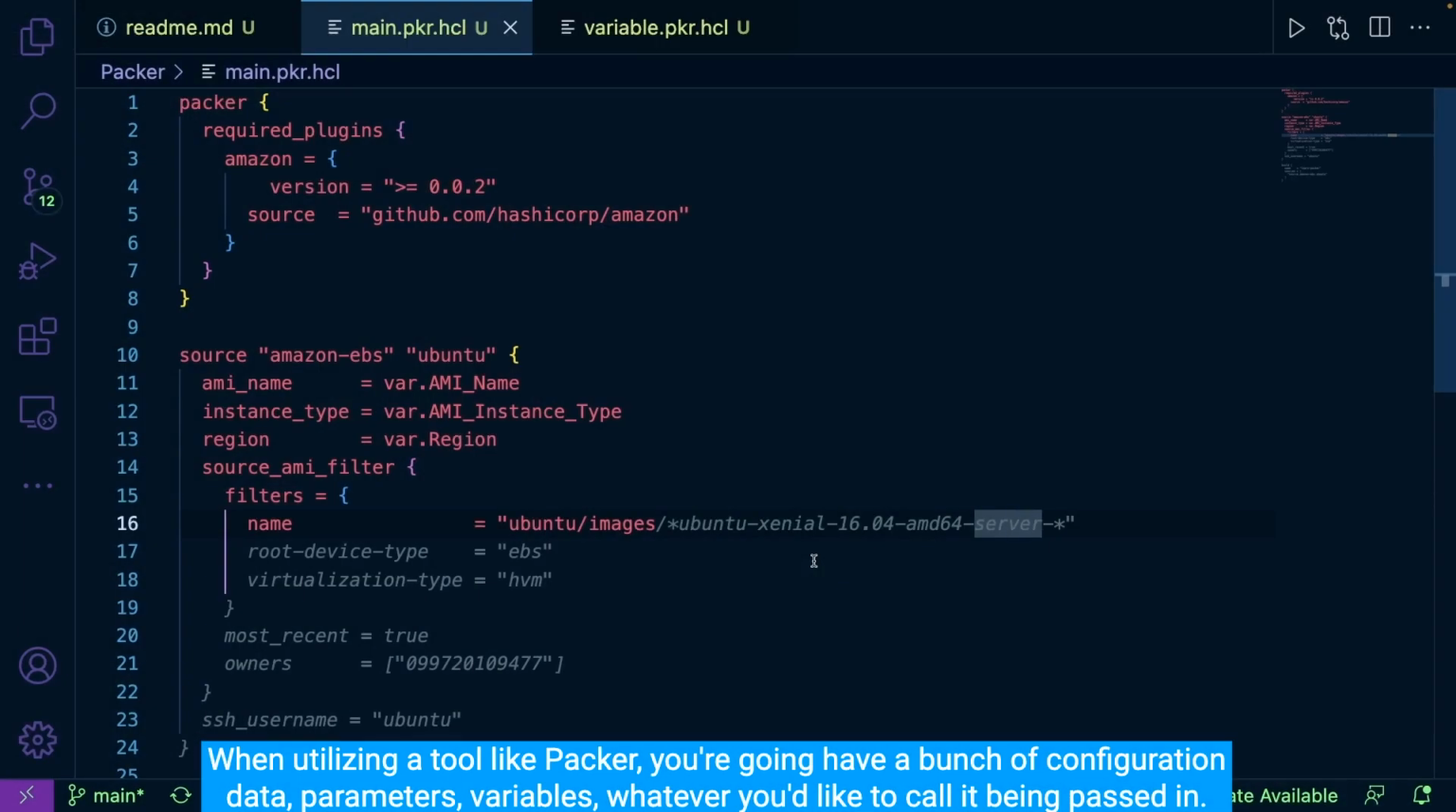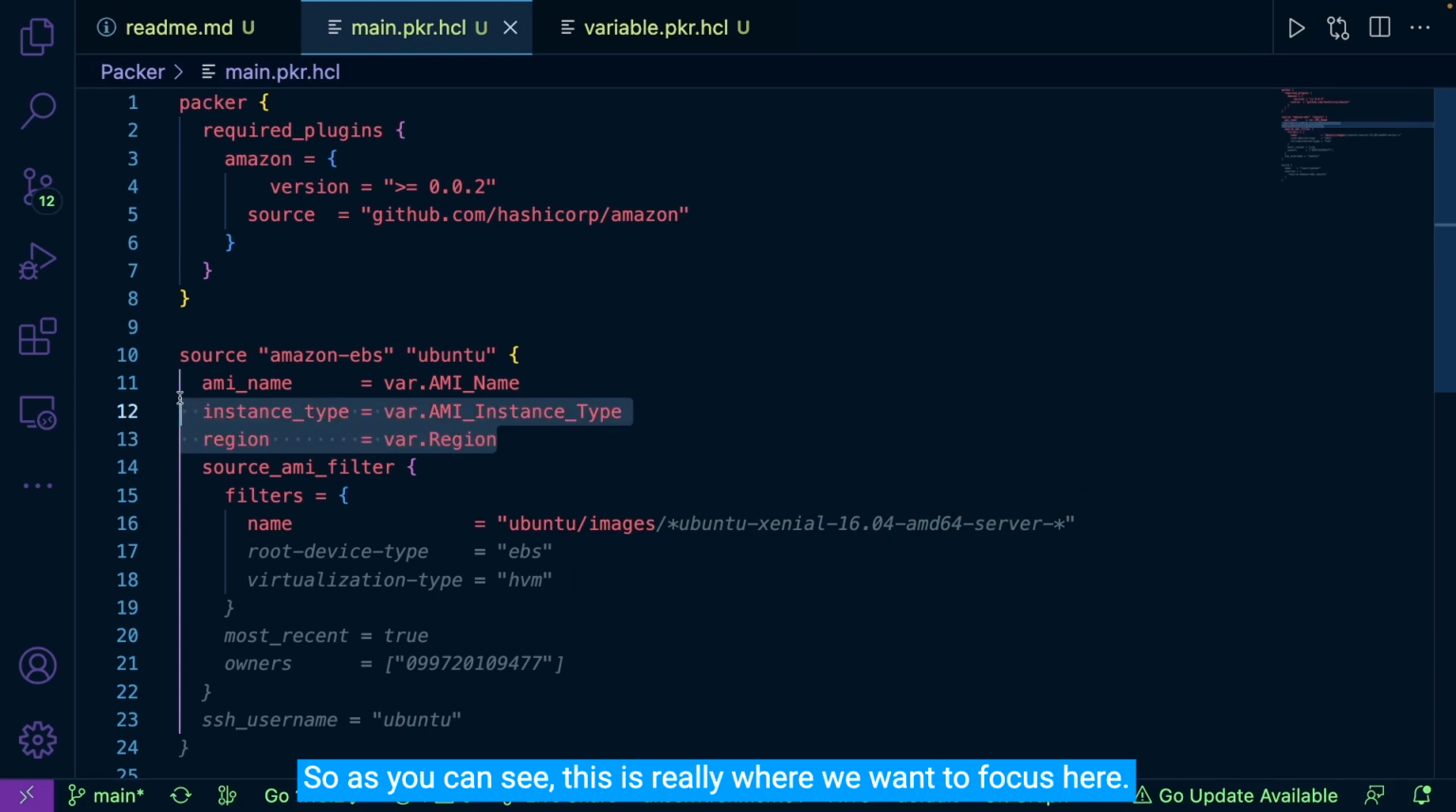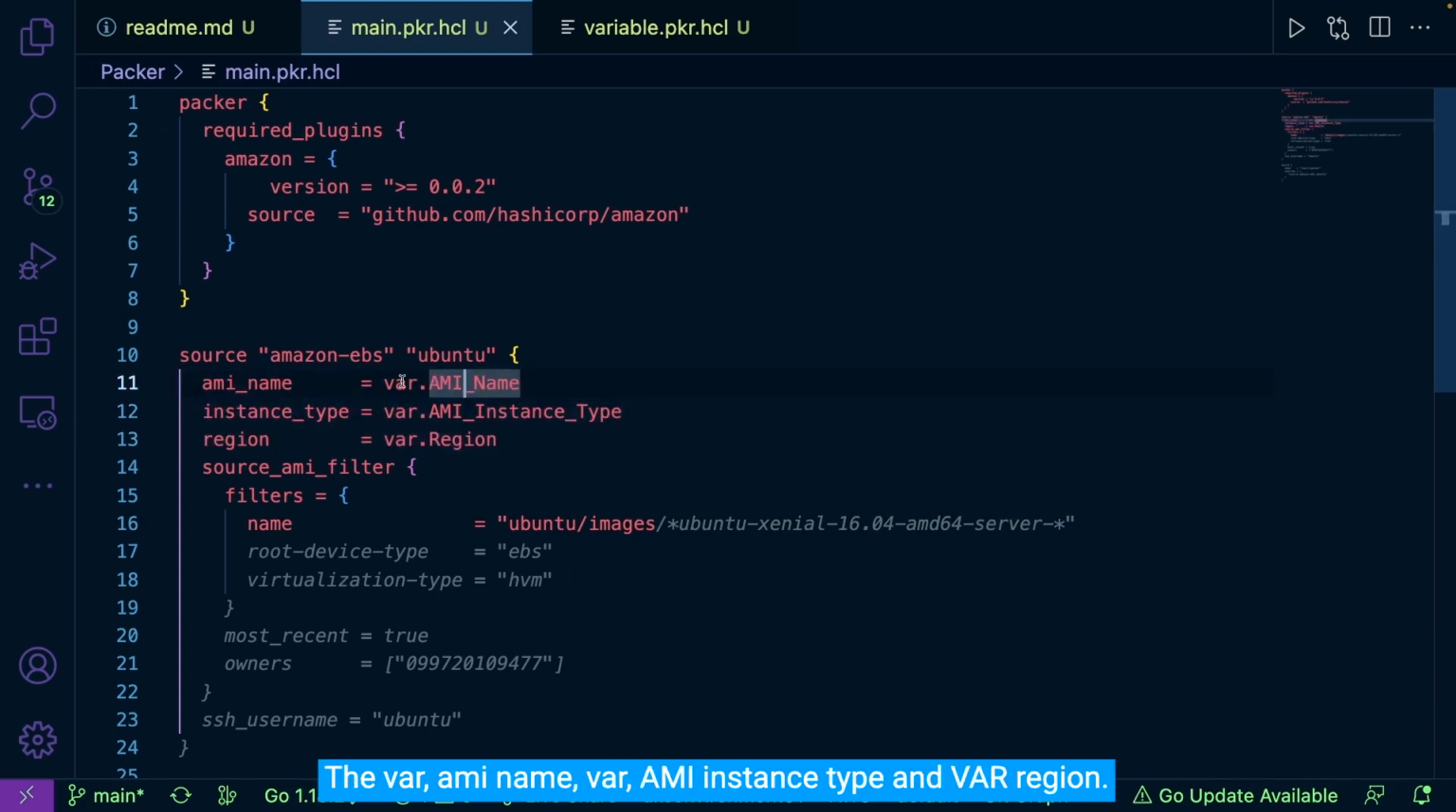When utilizing a tool like Packer, you're going to have a bunch of configuration data, parameters, variables, whatever you'd like to call it, being passed in. So I have this example config here, and essentially what it's doing is it's creating an AMI based on a few different key things, primarily the instance type. So as you can see, this is really where we want to focus here. The var AMI name, var AMI instance type, and var region.